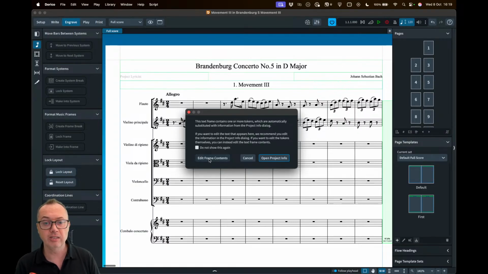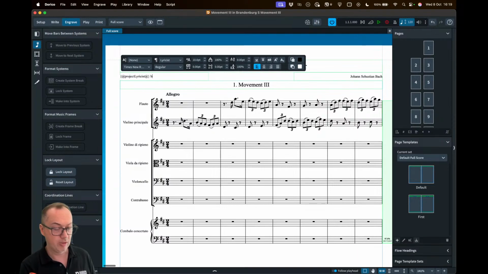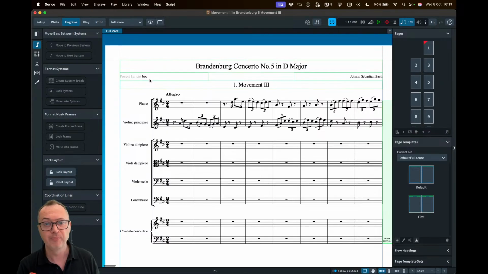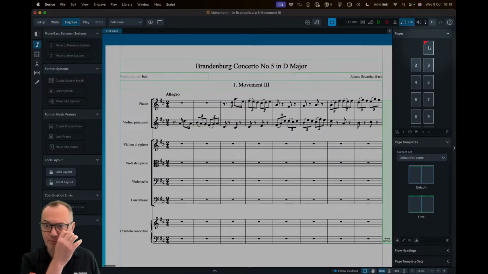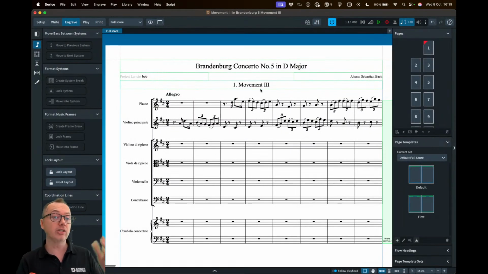So if I edit the frame contents in here, and I was to put some other text, or replace this text or delete it or anything else, then while the text will appear here, on the right-hand side over here we've got a page override. And this red triangle, this page override, means that this page is no longer following the page templates. So any changes I make to page templates now will not apply. Anything I want to change about sizes, spacing, or anything else on this page probably won't apply. If I want to remove the flow header, I can't, because it's no longer following the page template. You're doing everything manually now.